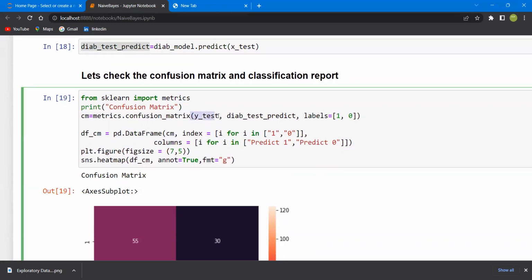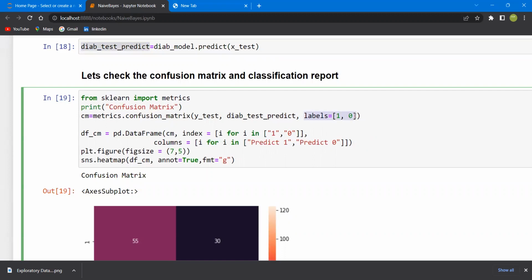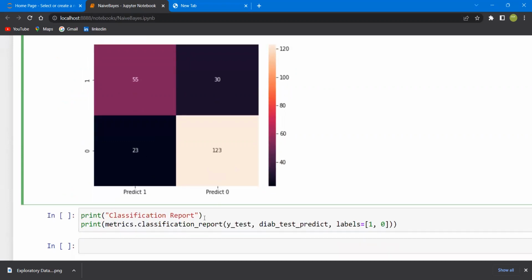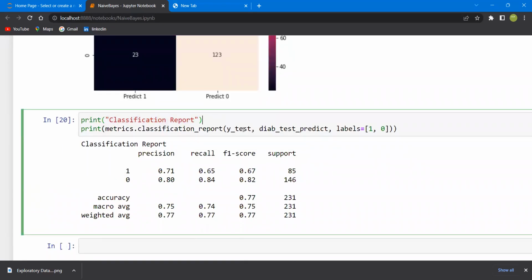But what we need to change: this is actual Y, and the predicted value, whatever name you have given, that only you need to change, right? And then labels equal to 1, comma 0, I have written. Once I get the output, you can see that true positive is 55, true negative is 123, false negative is 30, false positive is 23, right? And if you want to print the classification report also, we can write print classification_report. This is actual Y, predicted Y, and labels equal to 1, comma 0.